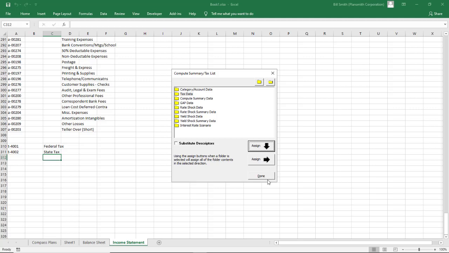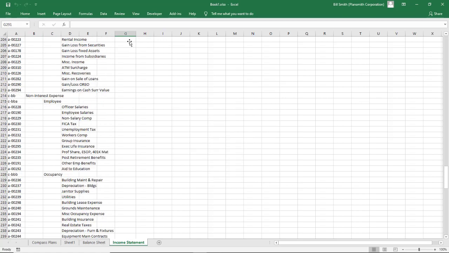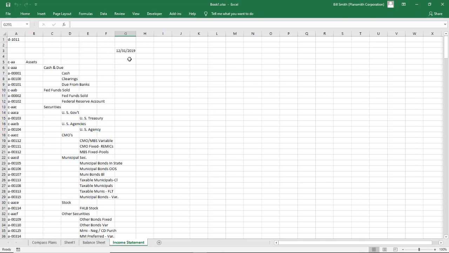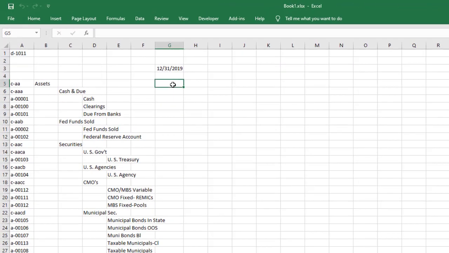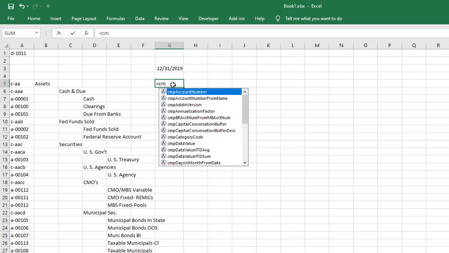Well, now we need to bring in the balances. So let's get rid of our Compute Summary Tax List and go back up to the top of column G. We'll go next to Total Assets, and now we need to build our formula. For income statements, if you want data for just the month, the function name is the same that we use for the balance sheet examples. That function name is equals CMP data value.